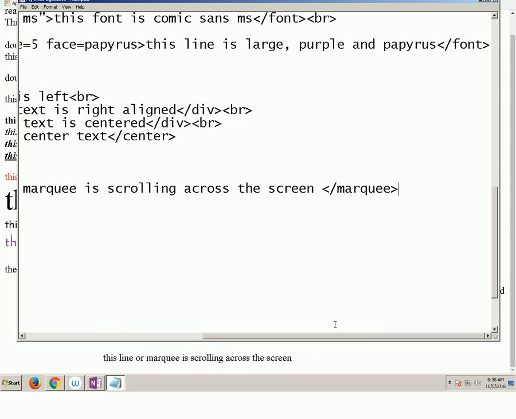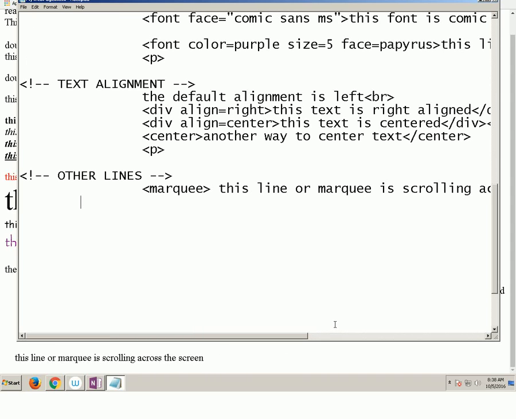All right, so I don't have to do a line break after a marquee. A side effect of a marquee is also to force a line break. So I don't have to line break after a marquee.